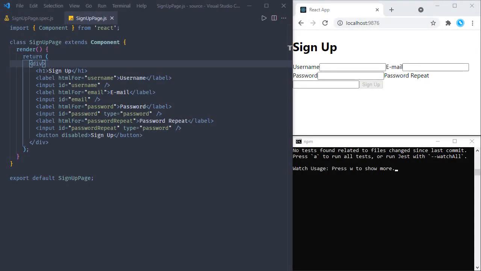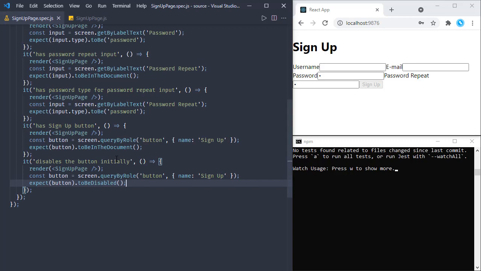We have our form now, and the user is going to be filling these fields. Let's make sure this button is enabled after the user enters the same value for the password and the password repeat fields. Currently it is disabled. Initially it is disabled, and after the user enters the same value, the button will be enabled. So let's add a test about it.